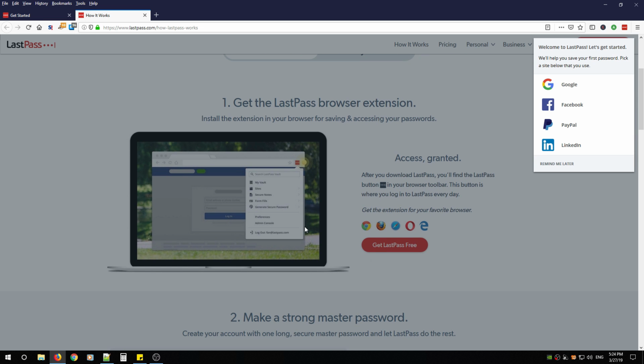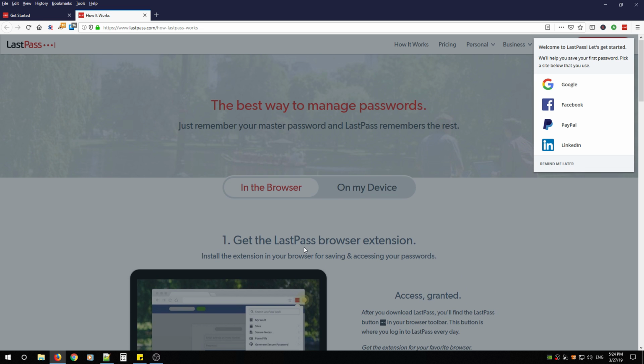I'll put a link in the description. I also created a video called KeyPass. If you don't want to have the database saved in the cloud, and you want it saved wherever you want, like a USB or a NAS solution, or locally on your computer, KeyPass is another way you can go.